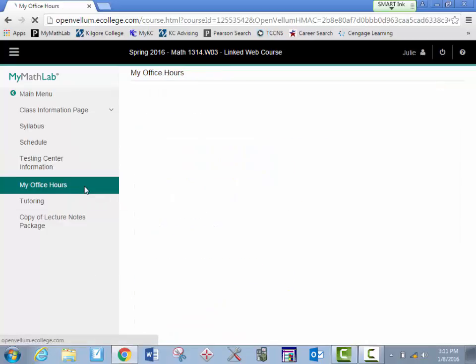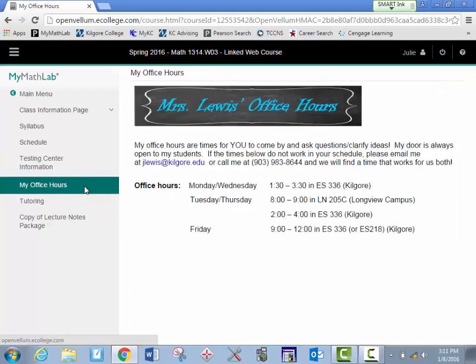Next tab down is my office hours. You can see here I've listed the times that I'm available in my office. Also note that I've listed which campus I'm located on. This semester I'm teaching in both the Kilgore and the Longview campuses, and so here I've said which campus I would have those office hours and then which room as well.